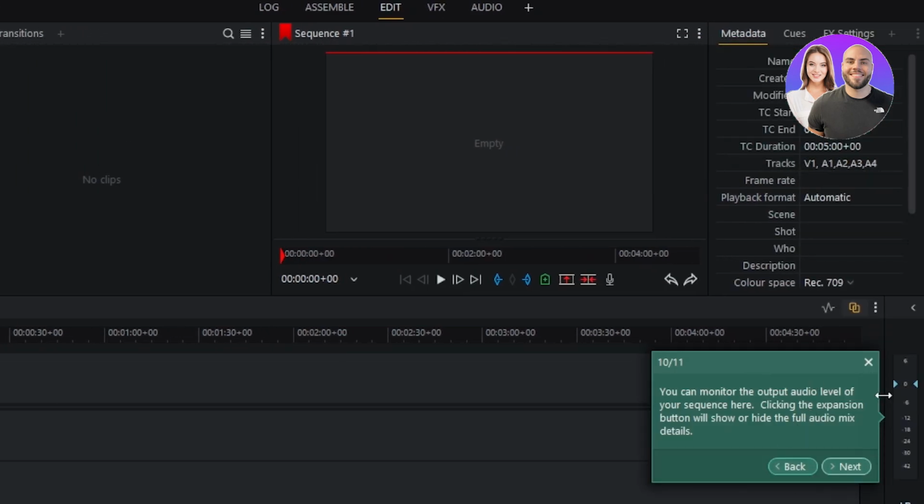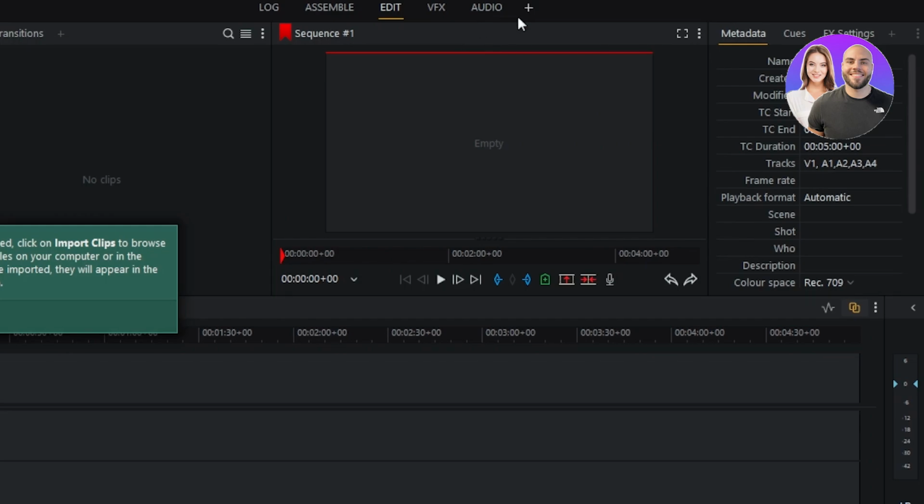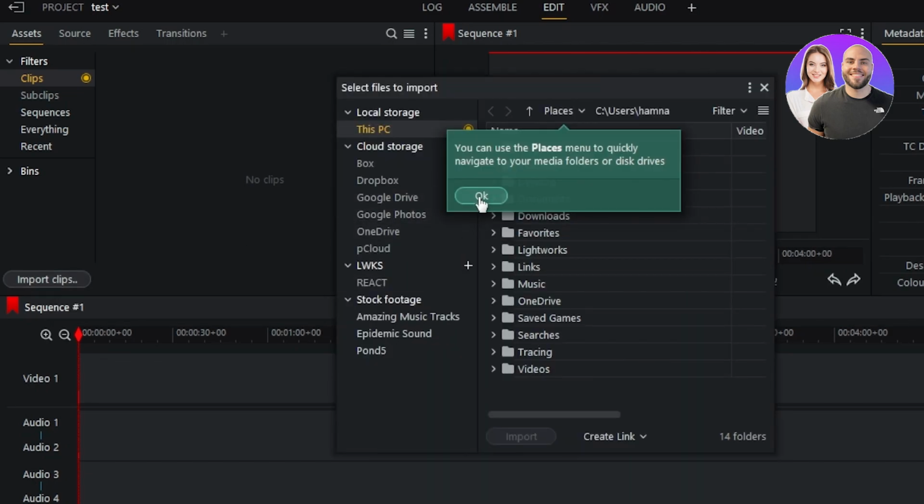Then at the bottom here, you will be getting a monitor where you will be able to expand and hide different buttons. And then you can add different layouts with this option right here. If you want to add more sequences, then you will hit this plus button here and you will get the import clip option at this side of the screen. So let's import. I'm going to click on import clips and get the clips from my computer.